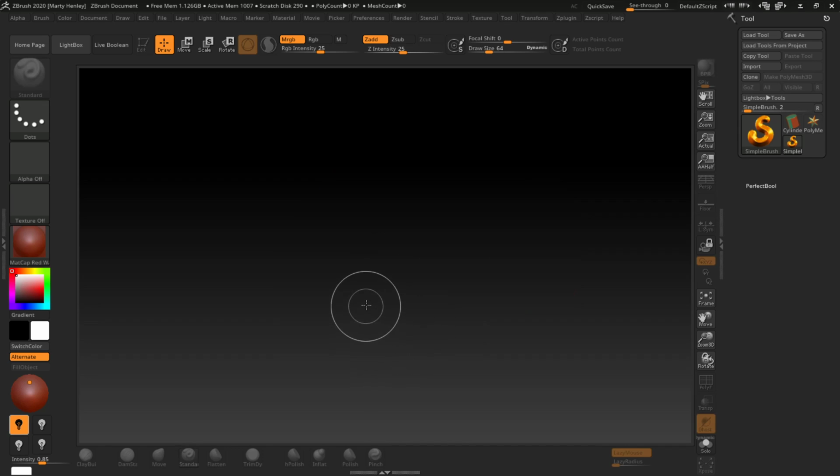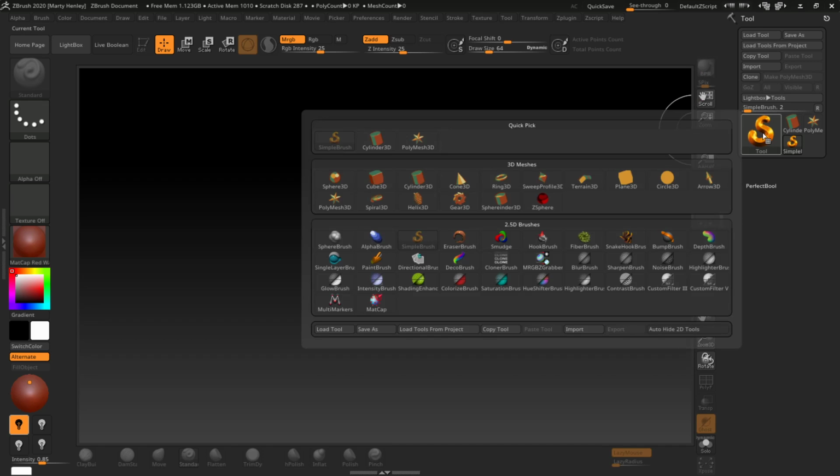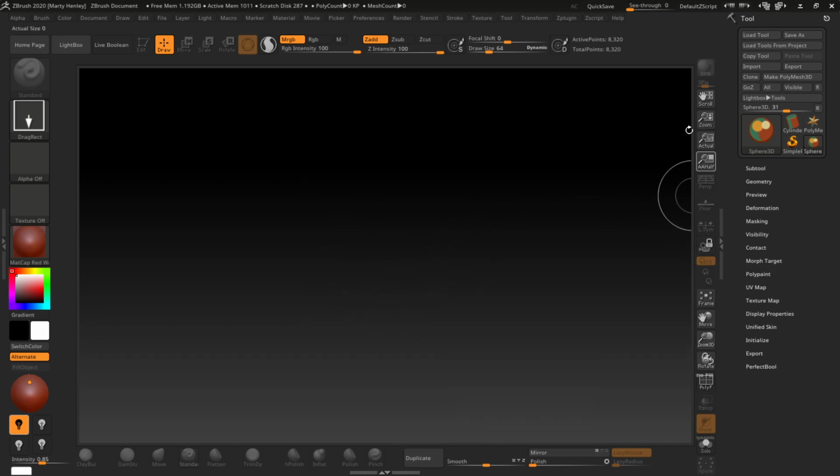So let's go over to our tools, which is on the far right hand side. We're going to go down to the little yellow S, click Tool, and if you click and drag off of this icon, you'll see that the menu disappears. So click and slide over to the menu, and then we're going to select Sphere 3D, and now you see our menu has changed a little bit.